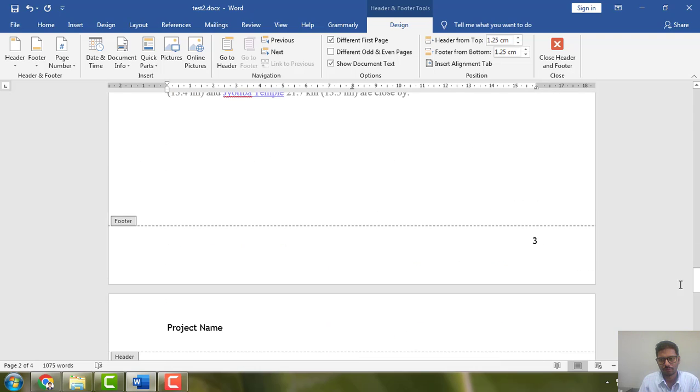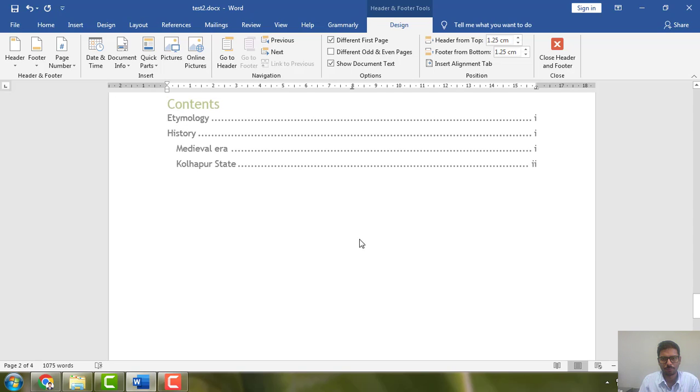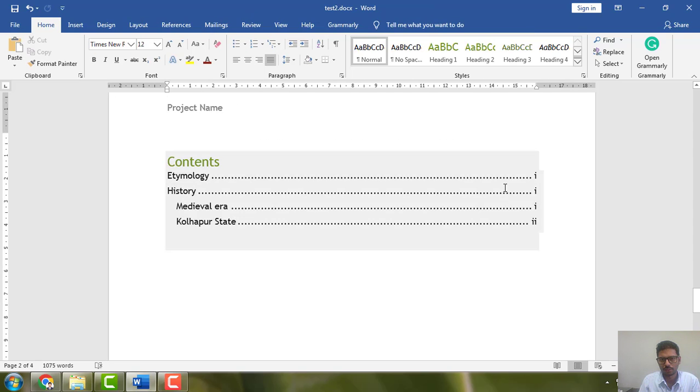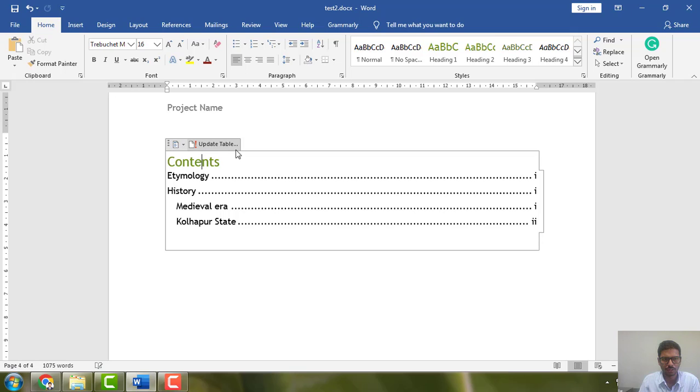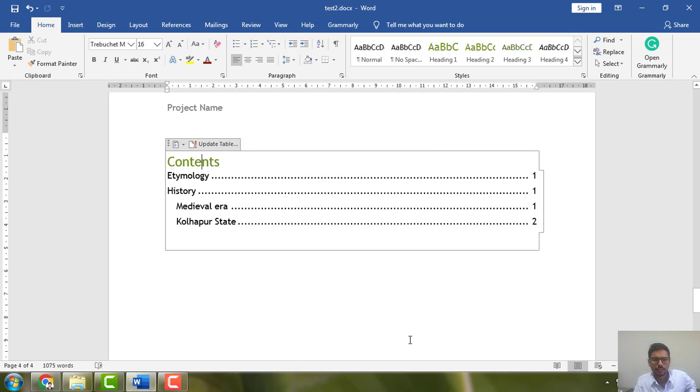Okay. Now I have changed the page number, but still it is continuing. So what you can do, you can update the table, update the entire table. So you can see that the table of content has been changed.